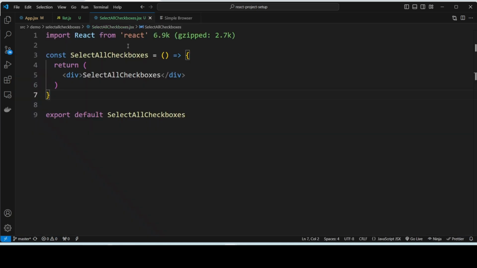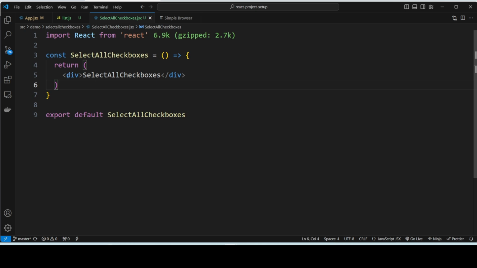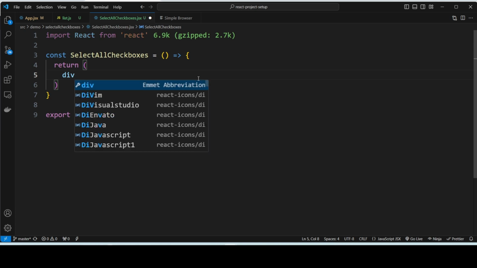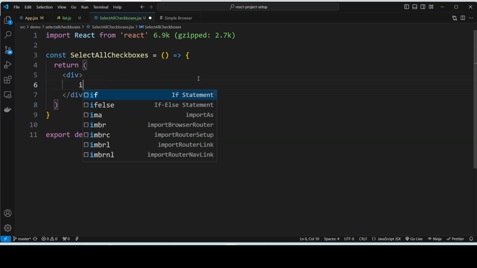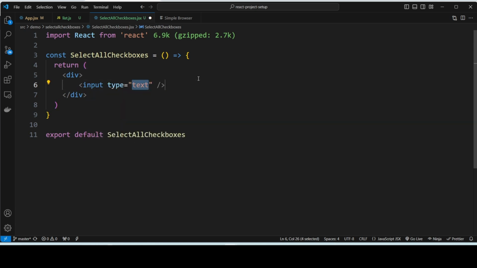Now, if you see, the solution or component should look like this, right? So you should have a select all and then children checkboxes. So let me start with designing the UI first, and then we'll go by each task implementation one by one. Okay, for that, let's start with a div. Inside the div, an input. Here the type should be checkbox.